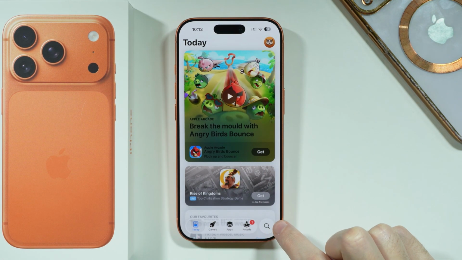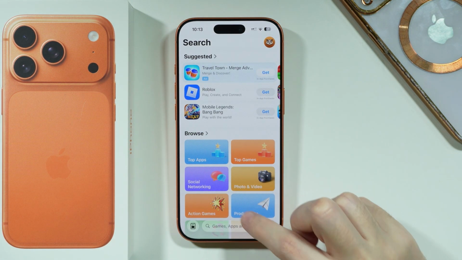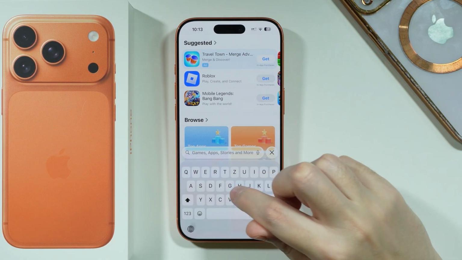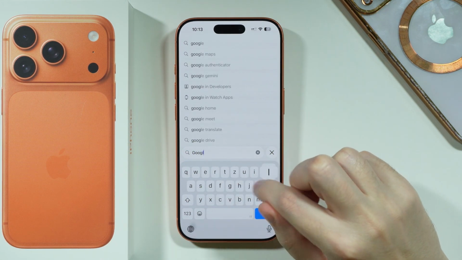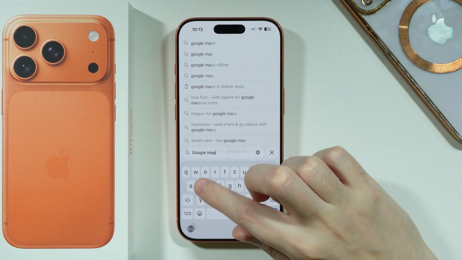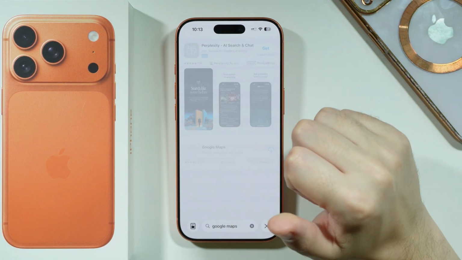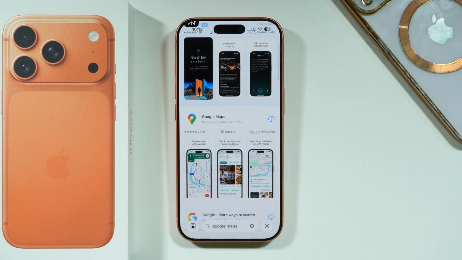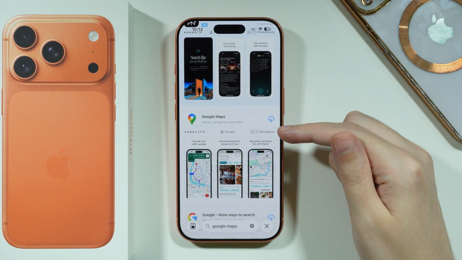In the bottom right corner, we need to tap on the search button, then we can use the search bar at the bottom, and we can write Google Maps. You might be able to use suggestions over here in order to quickly choose the search that you are going for, and then we can find the Google Maps app over here.